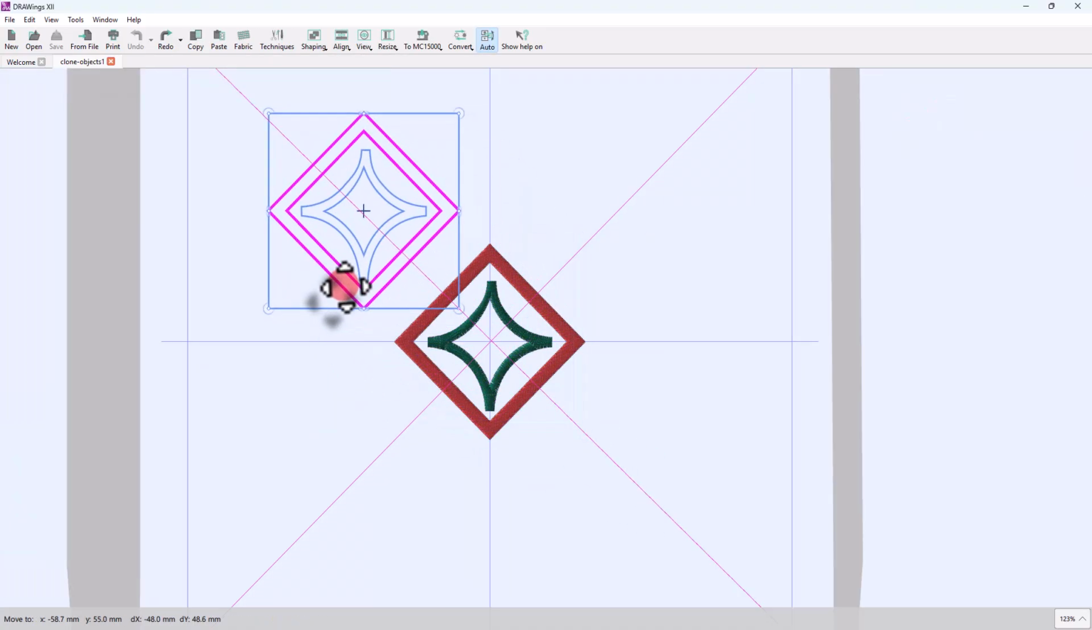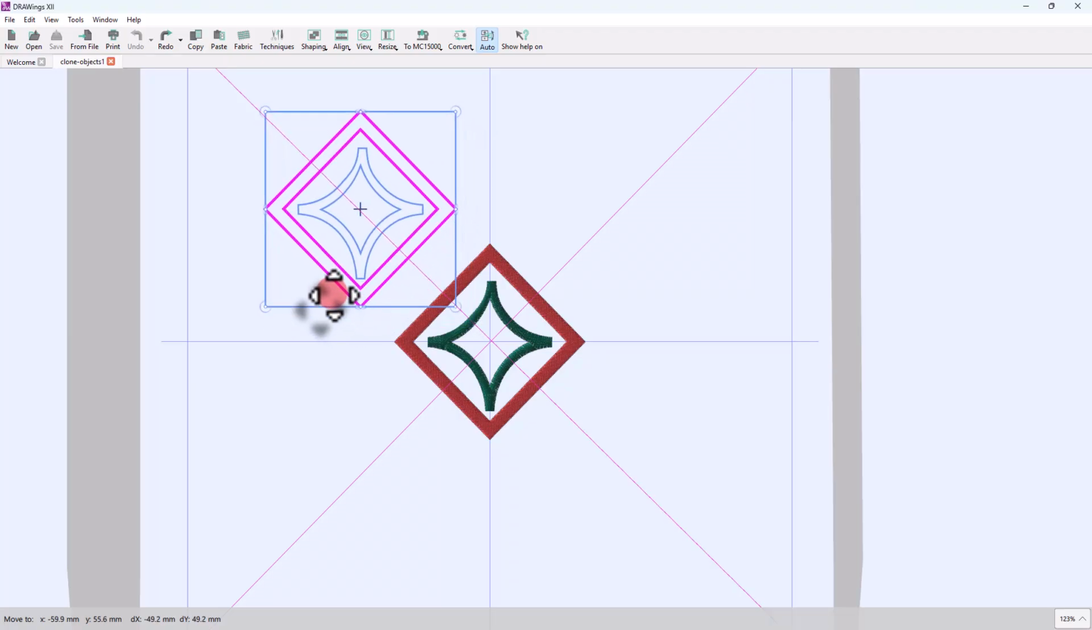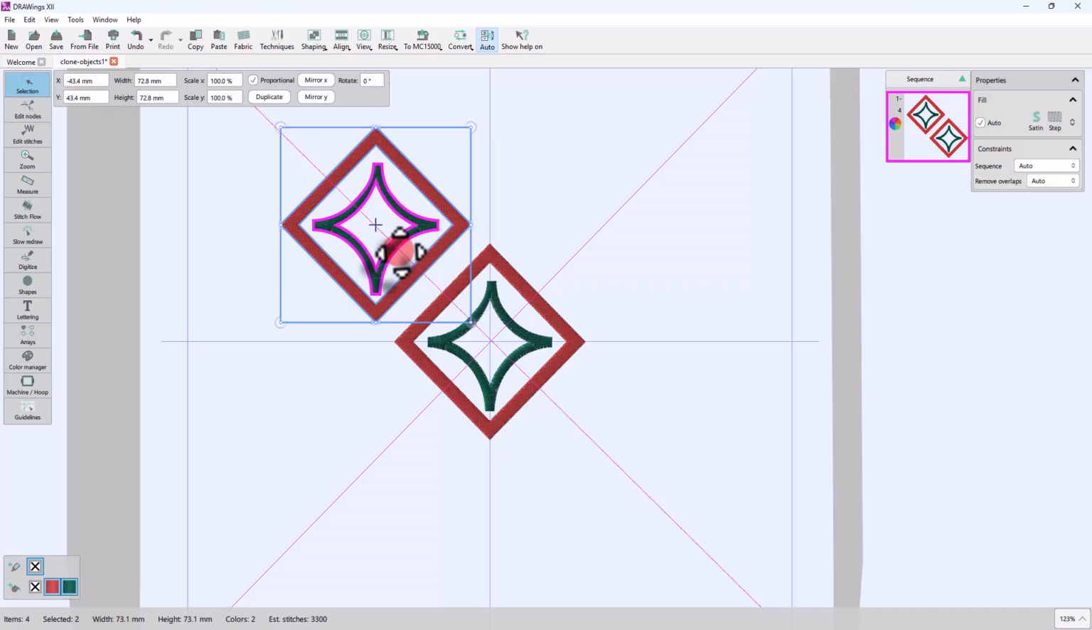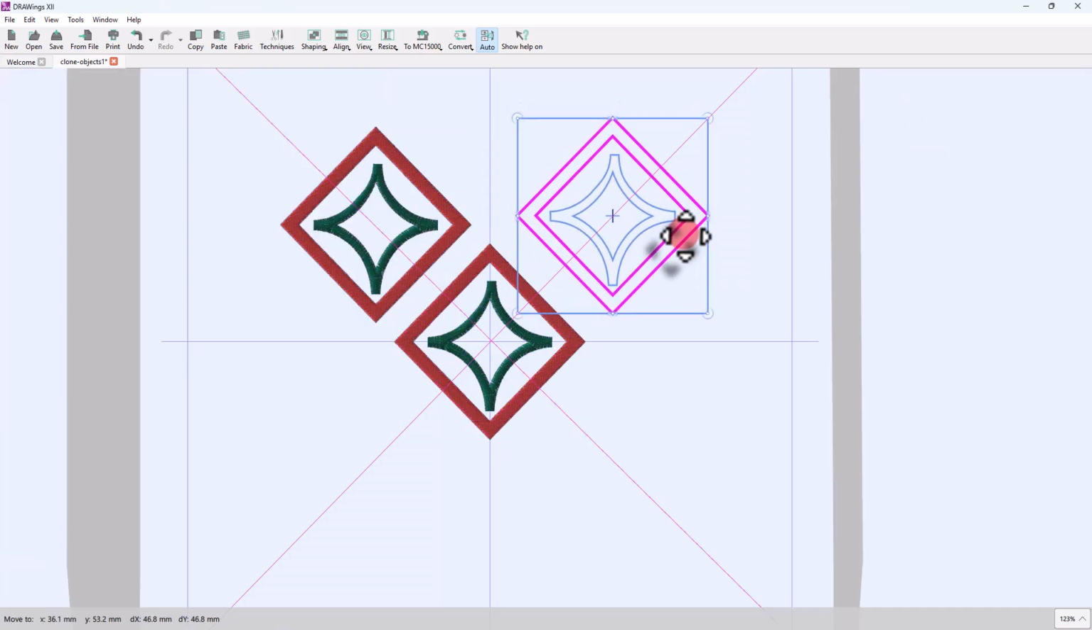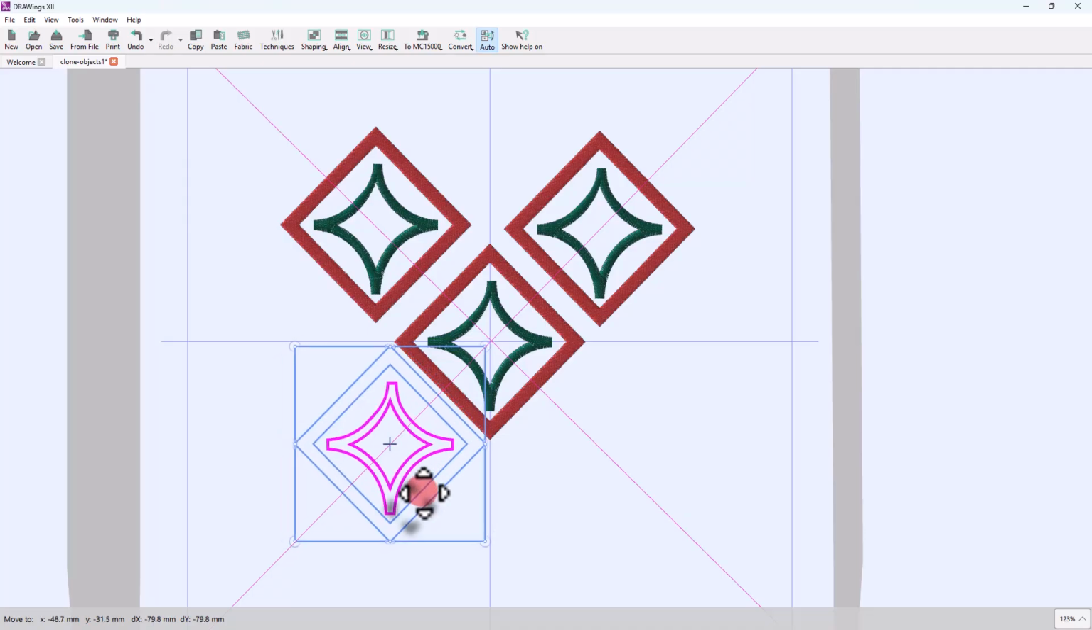Select both objects and left-click and drag as if to move the objects. Press the D key once while dragging, and when you release the mouse click, a duplicate will be created. In the same way, you can create as many clones as you like.